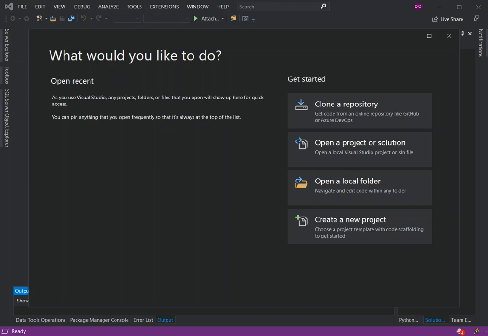In this video we will look at an ASP.NET Core MVC web application inside Visual Studio 2019.